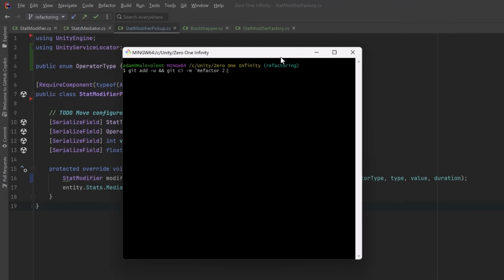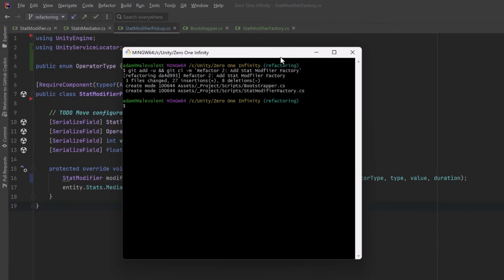So here I'm just adding all the modified files and then checking in with a specific one-line message. There we go. All right, let's move on.